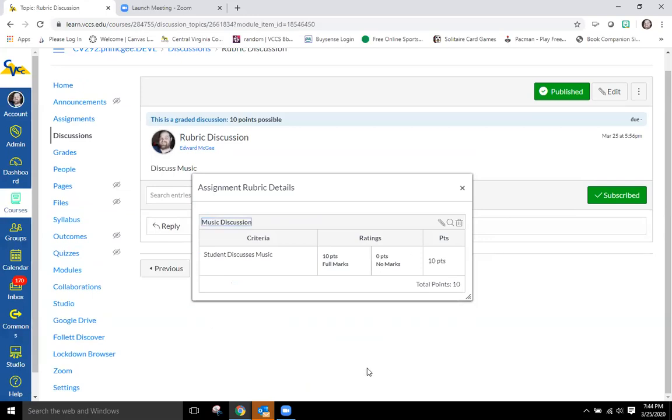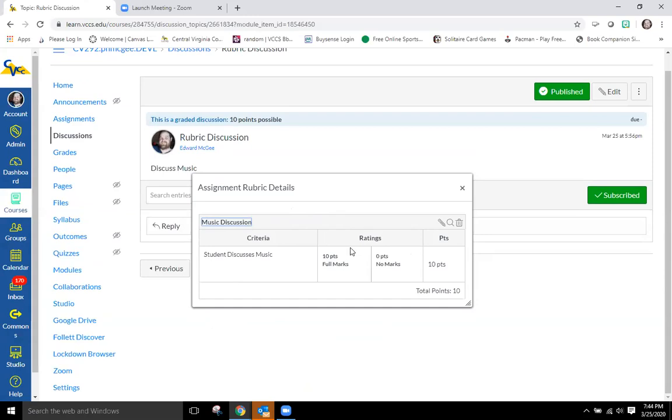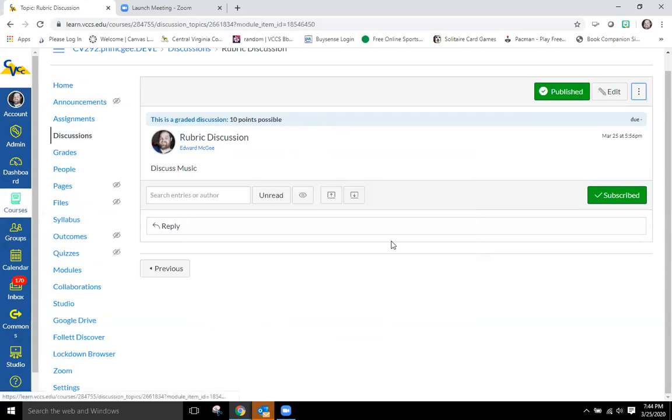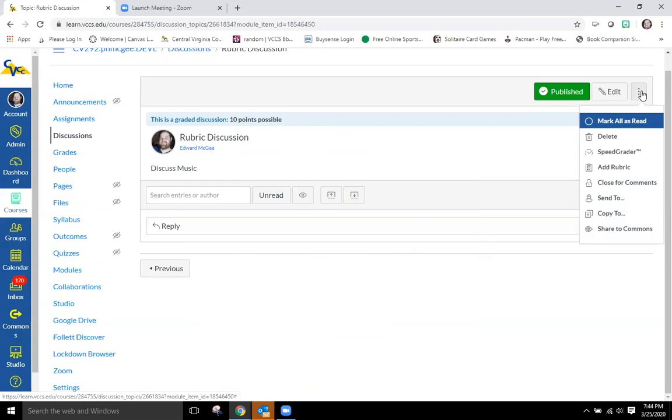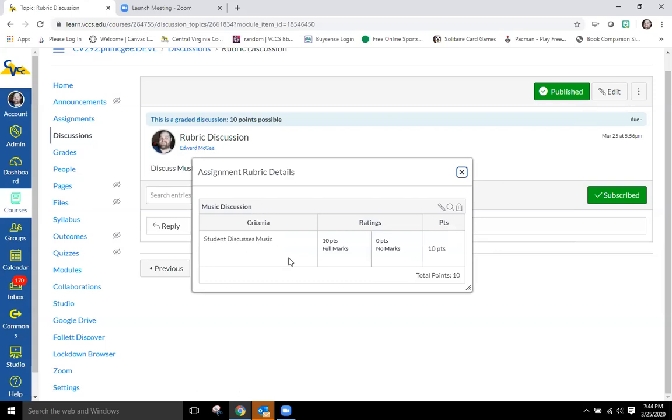All right, now here's one of the big differences. What do you do from here? This rubric is now associated with the discussion, but students aren't going to see it. I assume it's just because it would kind of be in the way of a discussion board. But faculty or instructors or students, if they want to see it, all they have to do is go back to the kebab. All right. If you're an instructor, it's going to say add rubric. And notice I can see my rubric and edit it if I want.